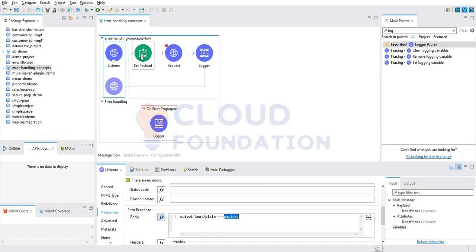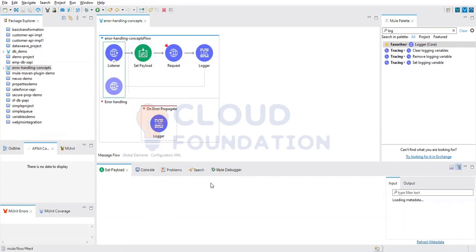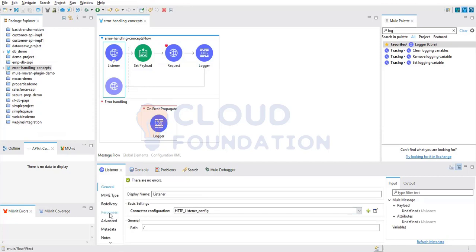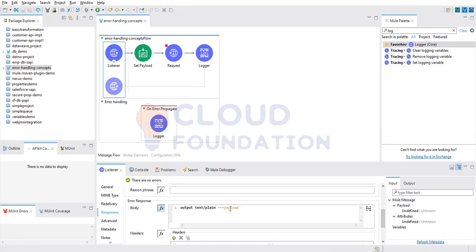Here I'm setting some response. What payload am I setting? The HTTP request operation payload. This is the payload I set before getting the error, right? So that error will go to the client actually. But this is modified. If I did not modify it, what does it contain by default?